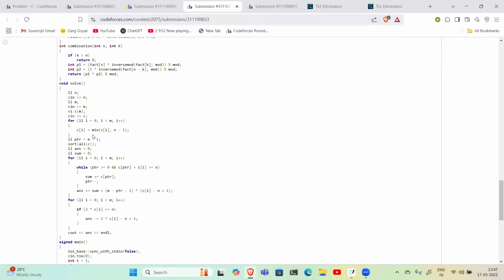Okay, fine. Rest is simple. I sort the C array. I maintain a pointer ptr at m minus 1. I maintain the sum variable and I maintain the answer variable. And then this is the while loop. While ptr is greater than or equal to 0 and c[ptr] plus ci is greater than or equal to n, I decrease the value of the pointer and I add the value of c[ptr] to the sum.